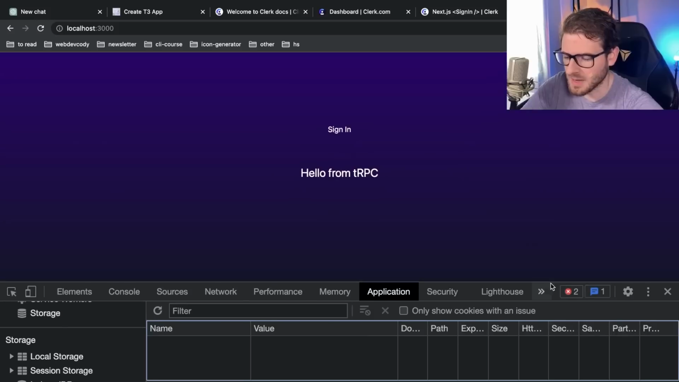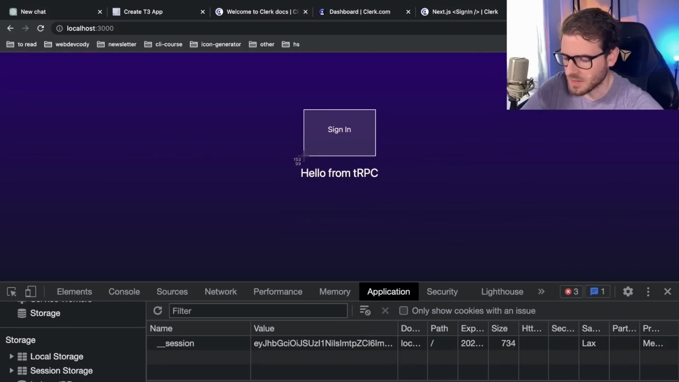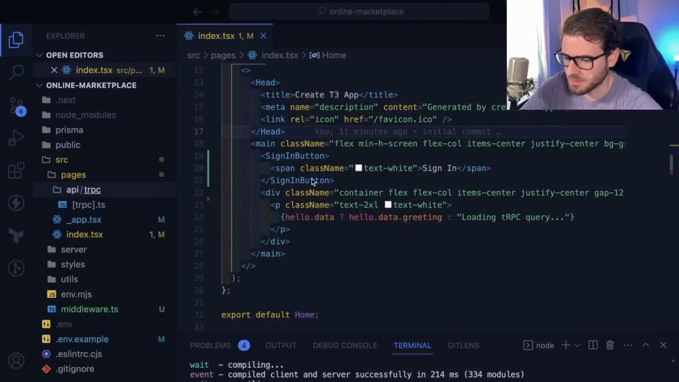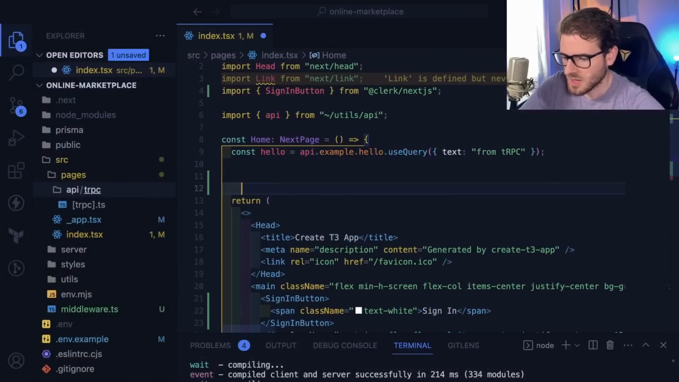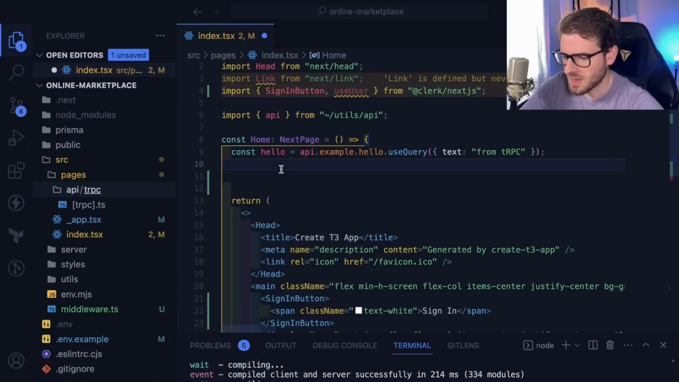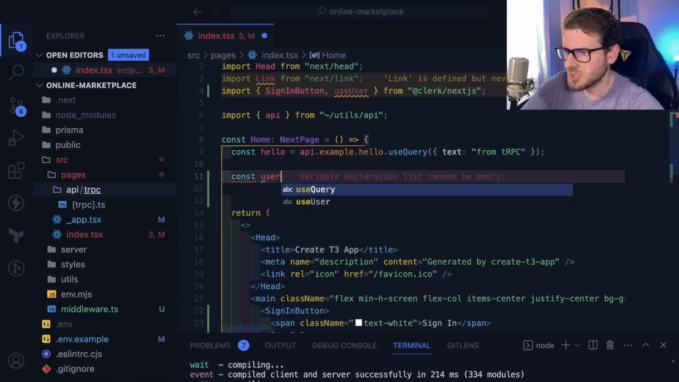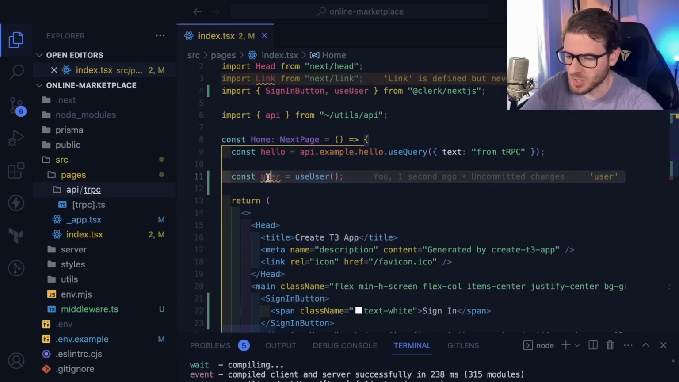Okay, so if I were to go ahead and just delete all this and refresh the page, you'll no longer be signed in. Now, just to kind of demo what I just said, I want to make this sign in button change to a sign out button if you're logged in. So how do you do that? Well, in Next and using the Clerk API, there is a method called use user. And we can basically just say const user is equal to use user. And that is how you can get access to know if you're logged in or not.